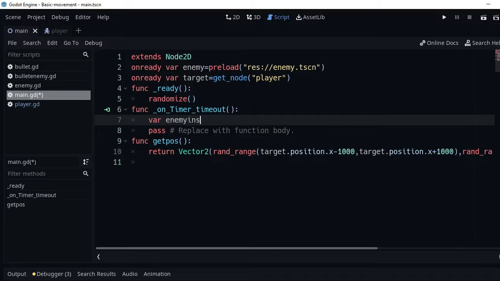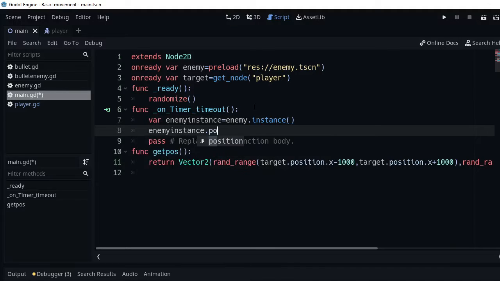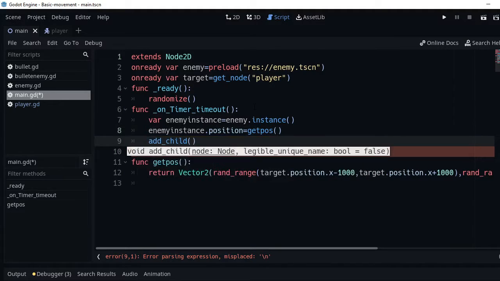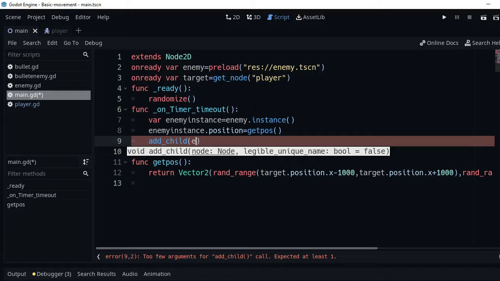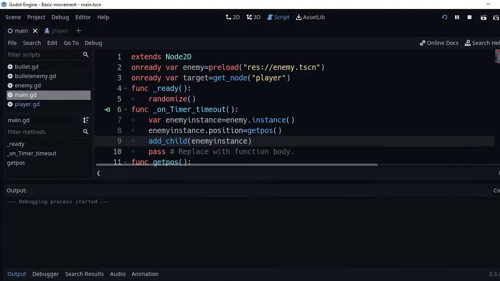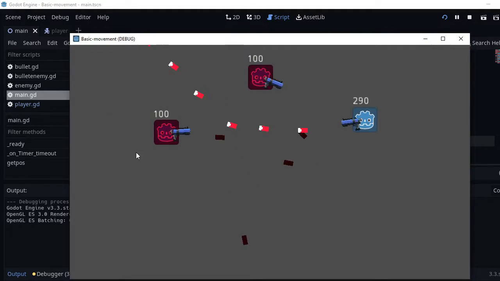Now inside the timeout function, we will create a variable enemy instance, and we will write enemy.instance to it, and we will also give a position to the enemy instance, which will be the value returned by the get_pos function. We will finally add the child. Now let's check if spawning works properly. The spawning is working properly.